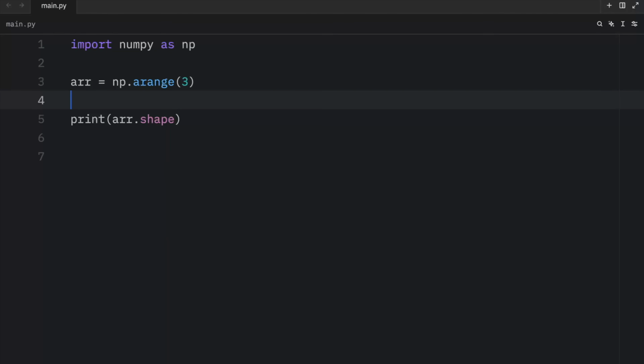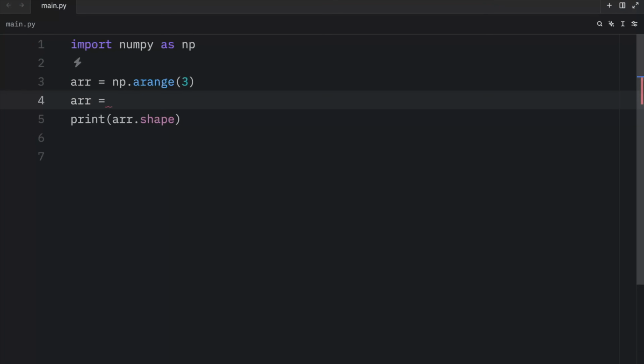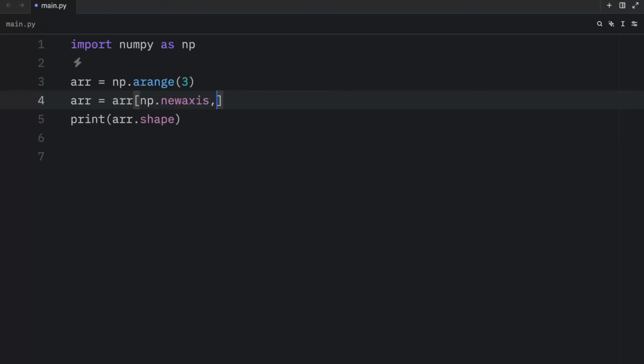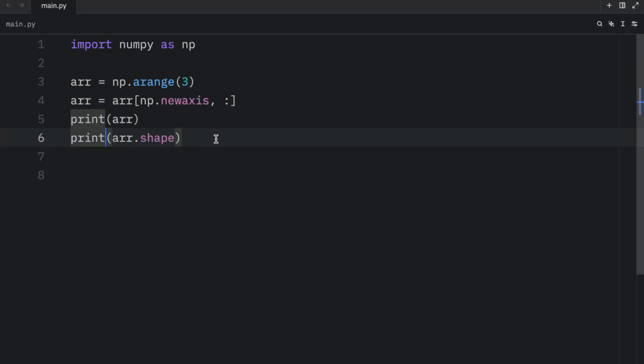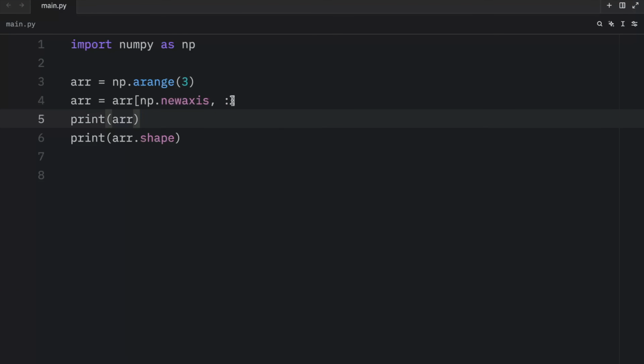Next, let's try to add a new axis along the first dimension. And to do this, we're going to overwrite the original array, and we're going to type in array, square brackets, np.newaxis, and colon. Then right below that, I'm going to print the array and the array shape. So we have all of this information. And when we run this, what we should get back is an array with a new axis. As you can see, instead of just 3, we now have 1 and 3 as the shape. If you want to add a new axis along the second dimension, you just reverse this.